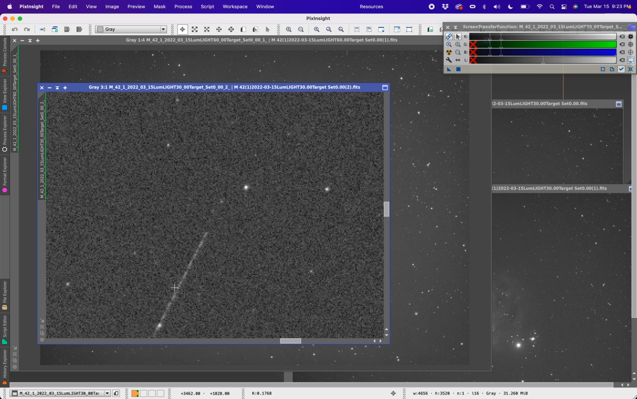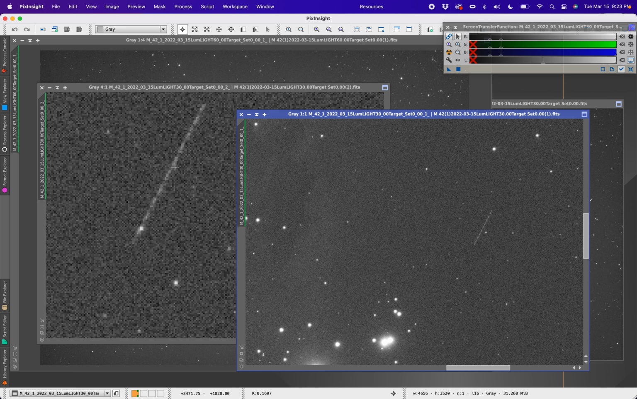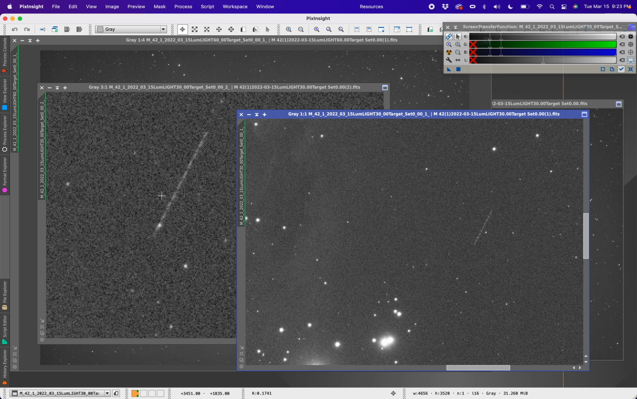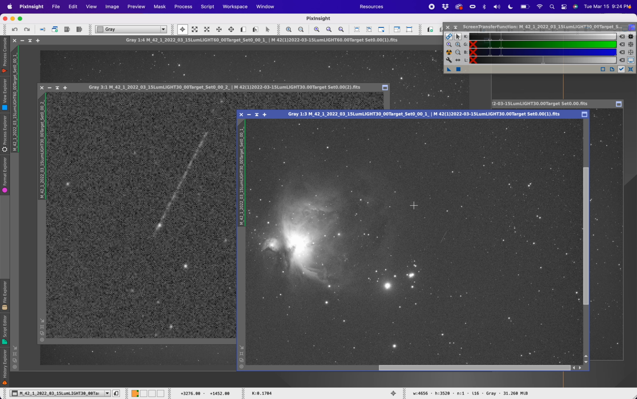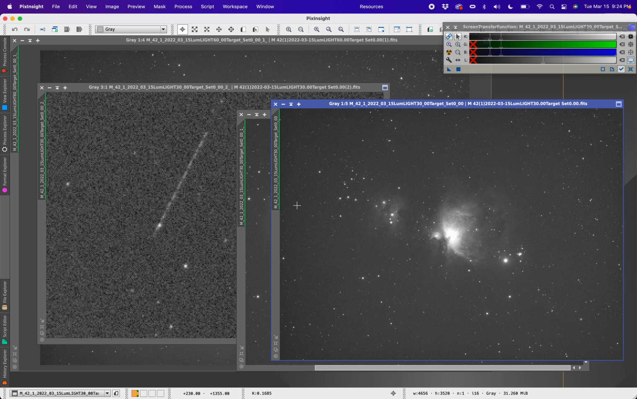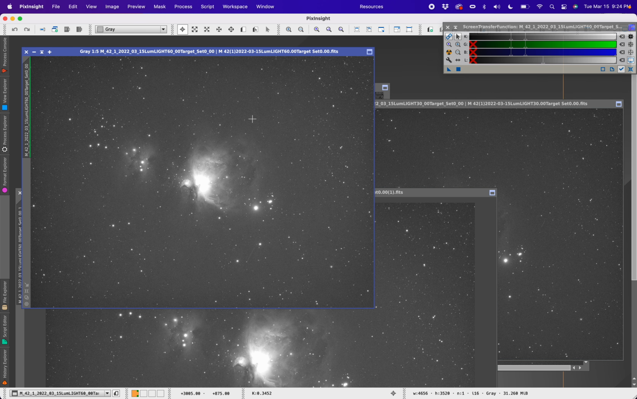Actually, it's not even in the same place, so it probably could be a satellite. I'm not sure what that streak is. It doesn't look like hot pixels. It looks like a satellite, to be honest with you. But if it was a satellite, I wouldn't expect it to be in the same place each time. You'd expect it to be in a slightly different place, because obviously they move.